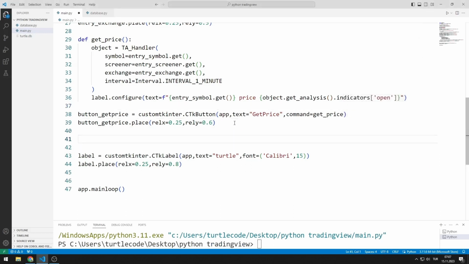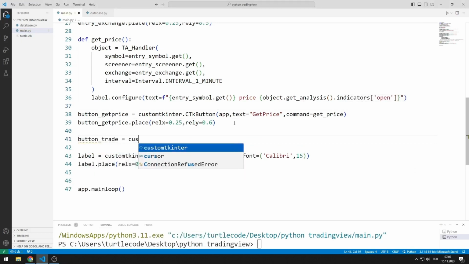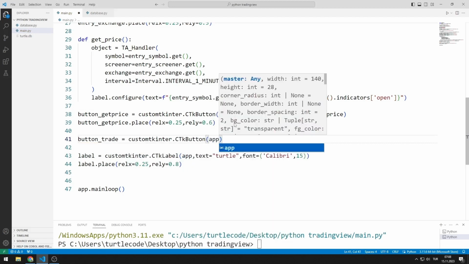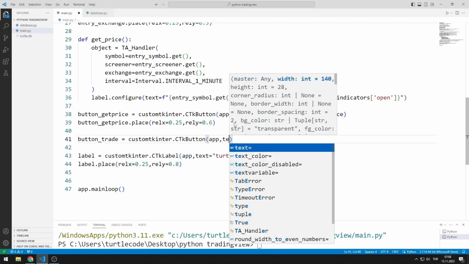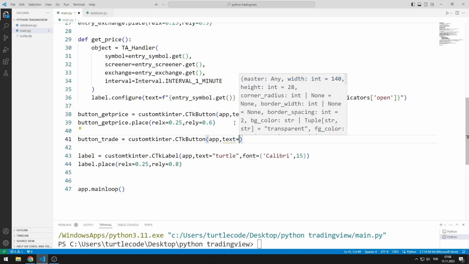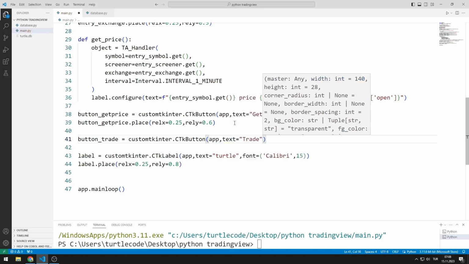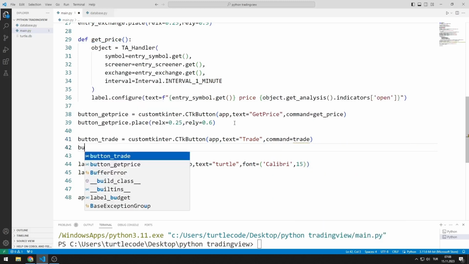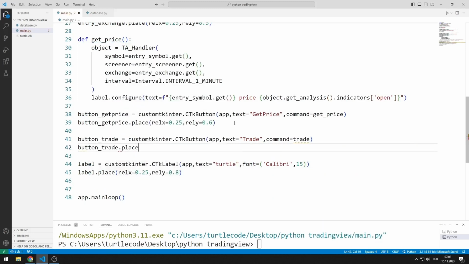Now I will create a button to trade. I send the window variable, text, and task function name to the button function. I add the object to the window using the place function.